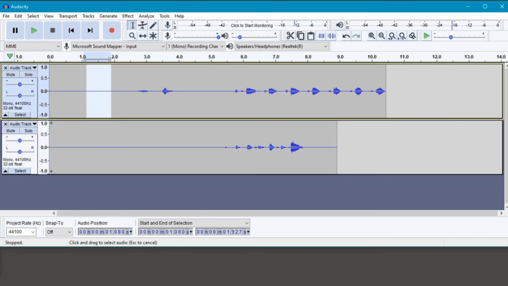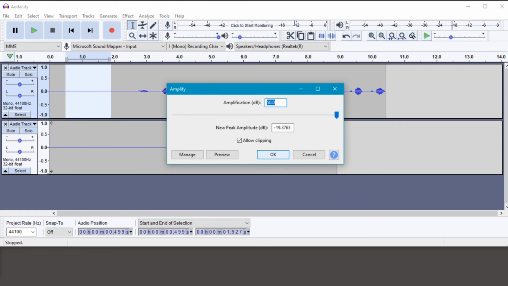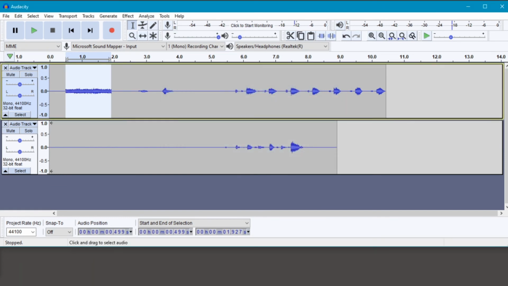Now let me do what I did a little earlier. Let me come here and amplify this by 50 dB once again. Notice that the noise there is still there, but it's much less. Okay, notice it is much less. And I'll just leave it be as this.